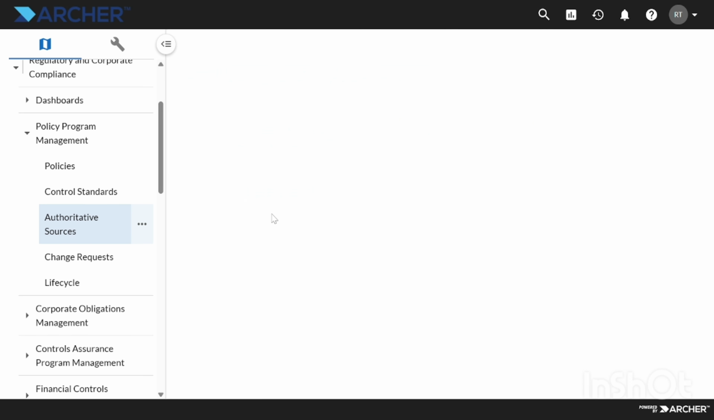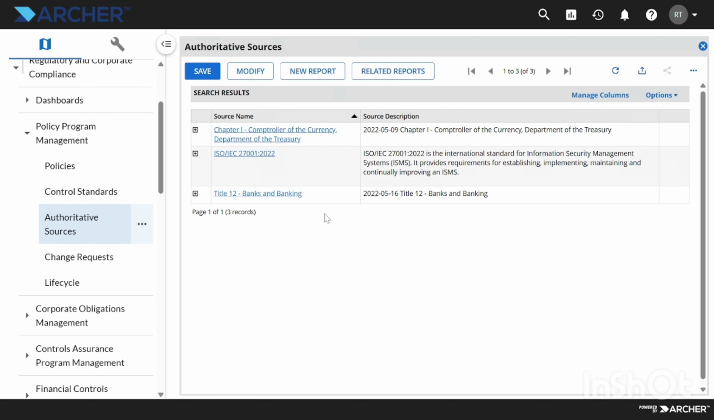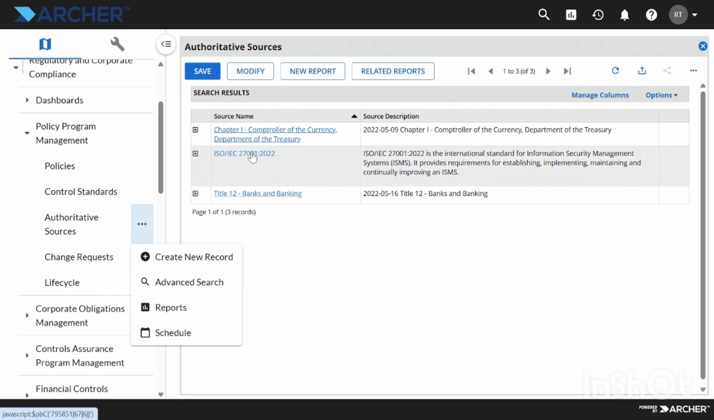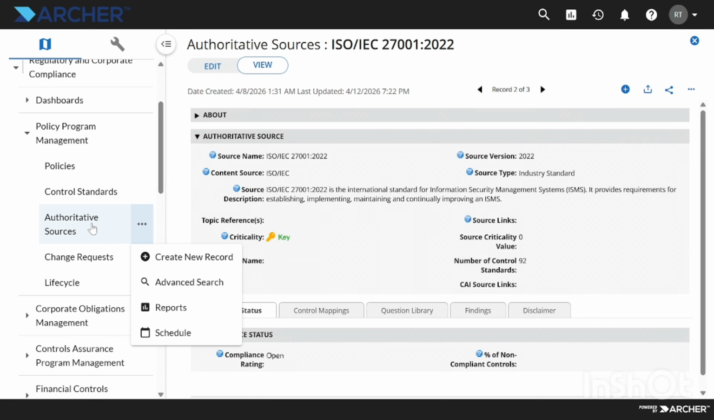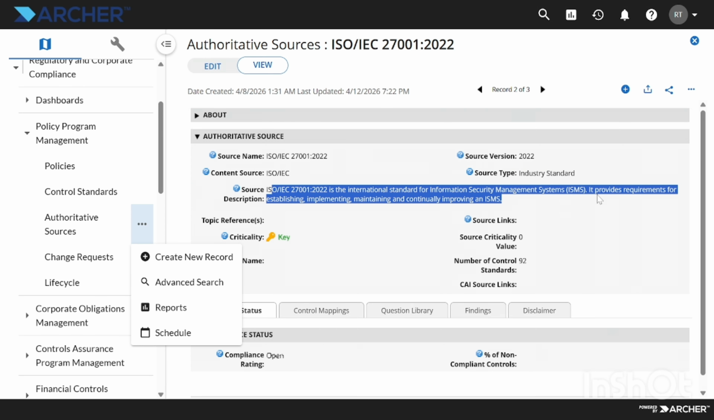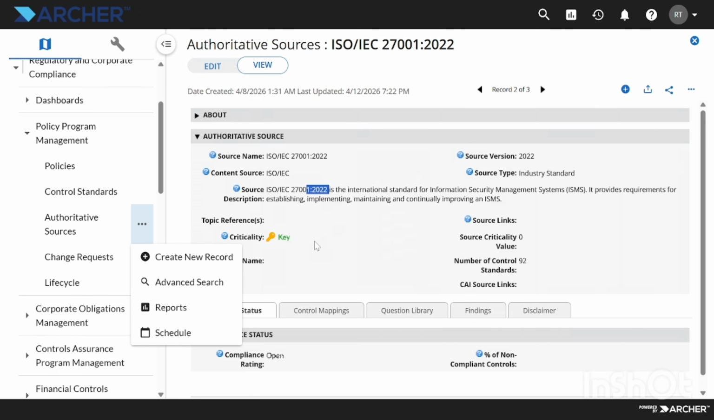In Authoritative Sources, I have already created the ISO 01 tab here. For a new one, we need to create a new record and you can assign it. Since I already created it, let me open this one. Here you can see the source name is ISO 01, the version is 2022. We are deploying sources, taking the source as ISO 27001, 2022 version.